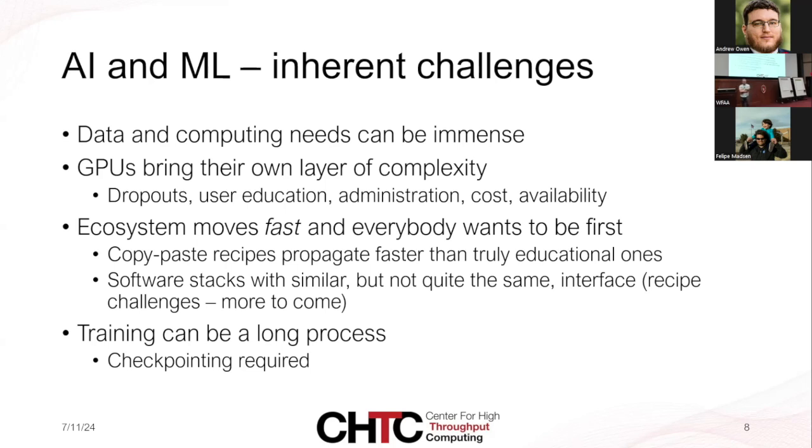GPUs are hard to get and they're very expensive. Another complication here is that this ecosystem moves incredibly fast. There's a lot of early adopter benefit to moving first and getting on top.